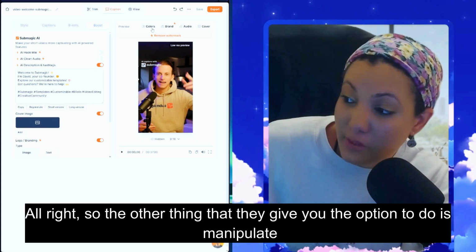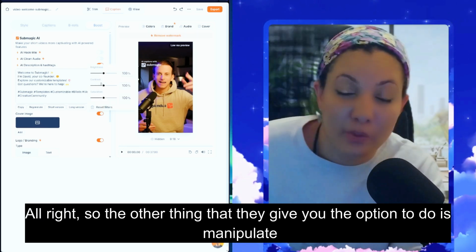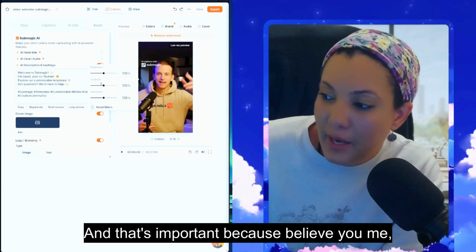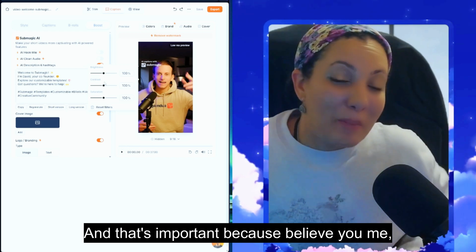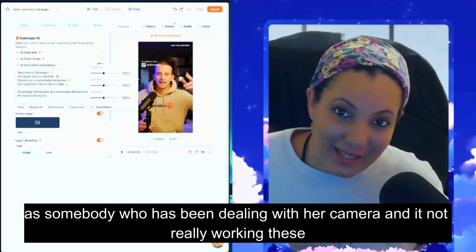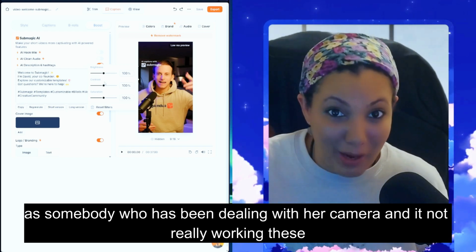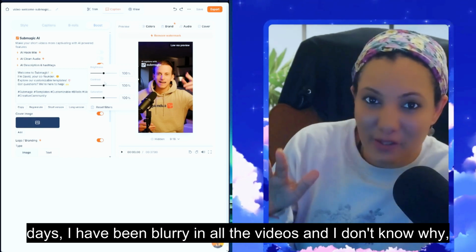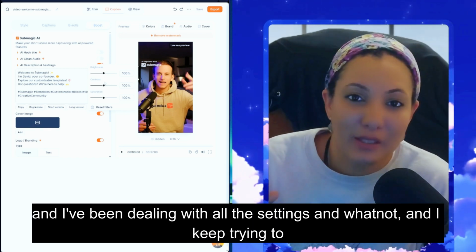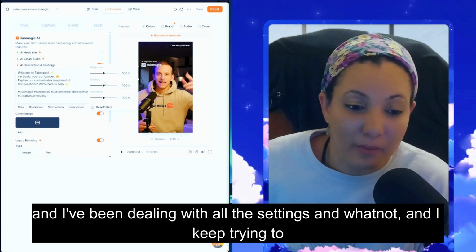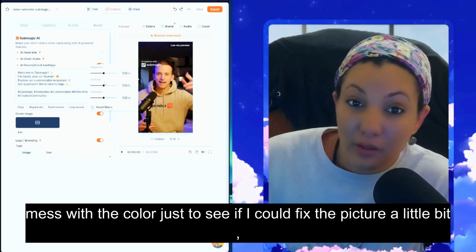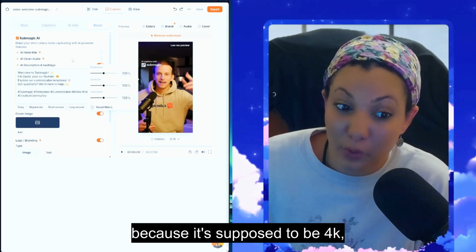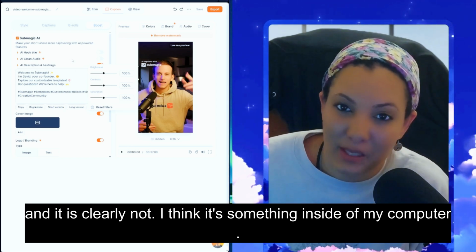All right, so the other thing that they give you the option to do is manipulate a little bit of the color. And that's important because, believe you me, as somebody who has been dealing with her camera not really working these days, I have been blurring all the videos and I don't know why. And I've been dealing with all the settings and whatnot. And I keep trying to mess with the color just to see if I could fix the picture a little bit because it's supposed to be 4K and it is clearly not. I think it's something inside of my computer.